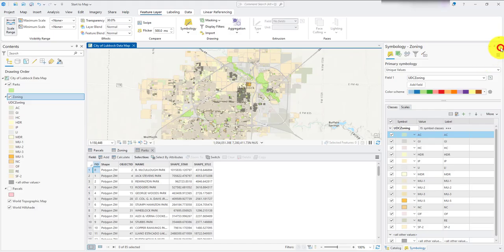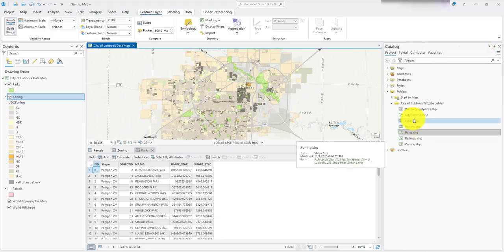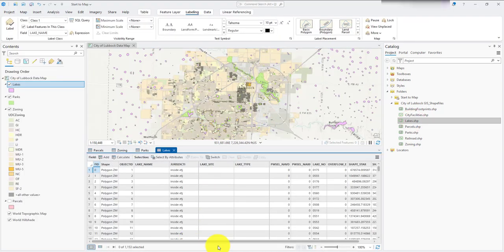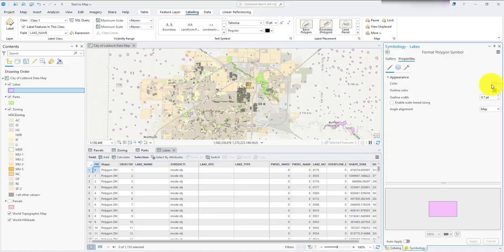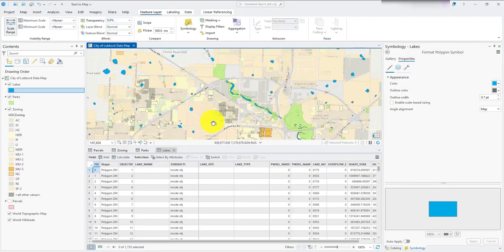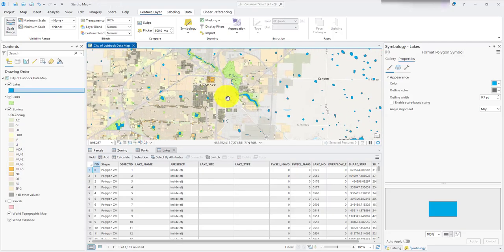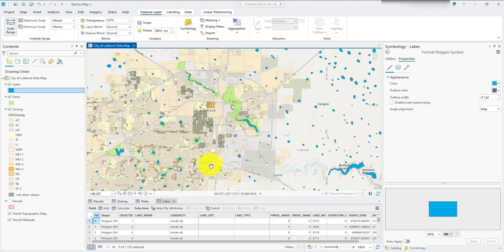Also, I believe I downloaded my lakes data, so let's drag and drop the lakes. I don't think my lakes have their names, but let's check again. Yeah, my lakes don't have their names, but they do have jurisdictions, if that's useful to you. But let's change the lake colors into blue. A nice blue. And then I have a nice Lubbock map going on. So that's one way of getting things inside ArcGIS Pro from City of Lubbock portal.